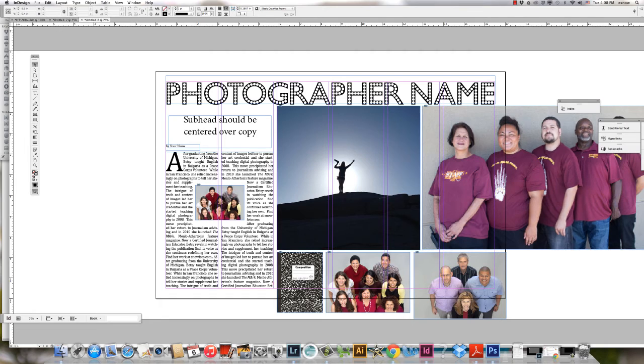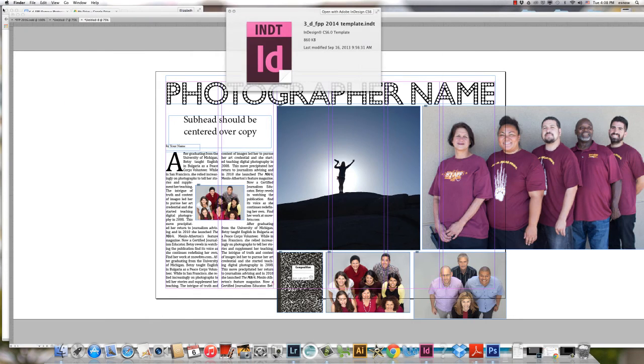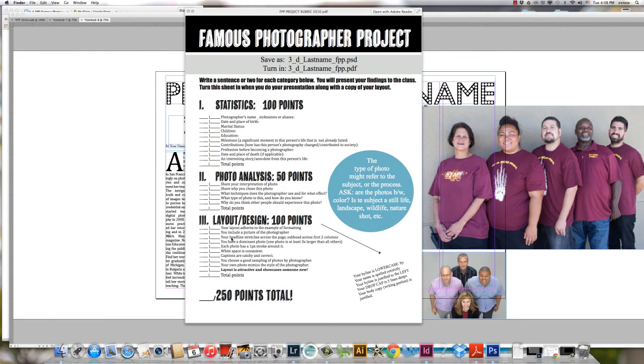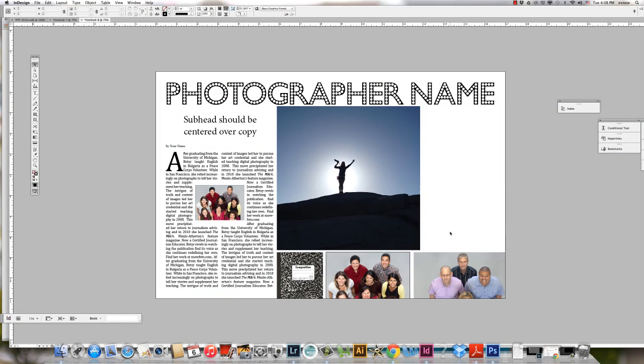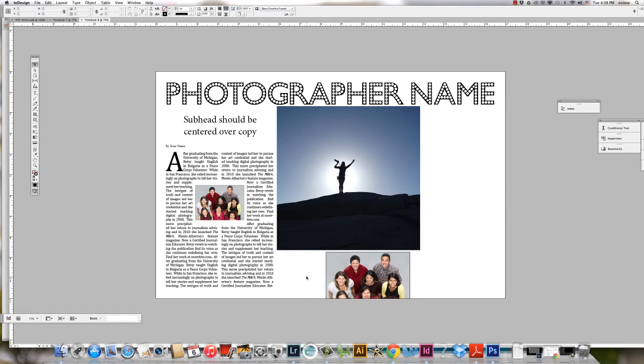Let's take a second to go ahead and look at the checklist to see what else we are missing. We have stretched our headline, we have a dominant photo, we have a 1 pixel stroke, our white space is consistent. We have yet to speak about captions. Your photos are a good sampling from your photographer, and your own photo is included in there, and it mimics the style. Overall, your layout should look attractive. If your layout does not look nice, then you need to figure out what it might need. So in this case, it doesn't look attractive because I have really silly examples.